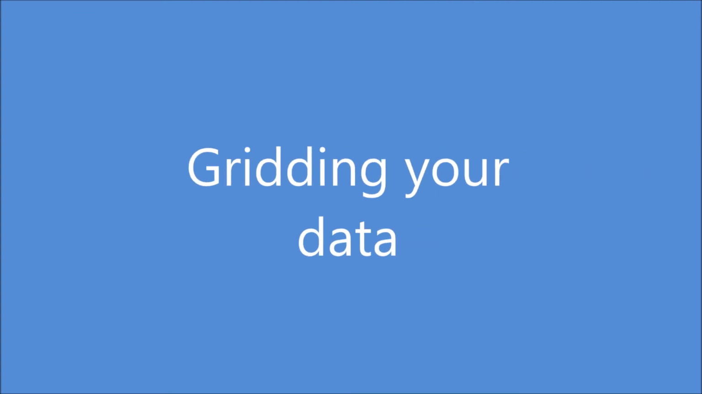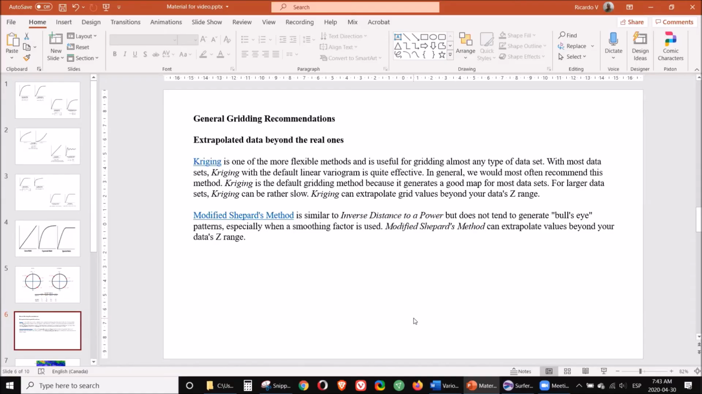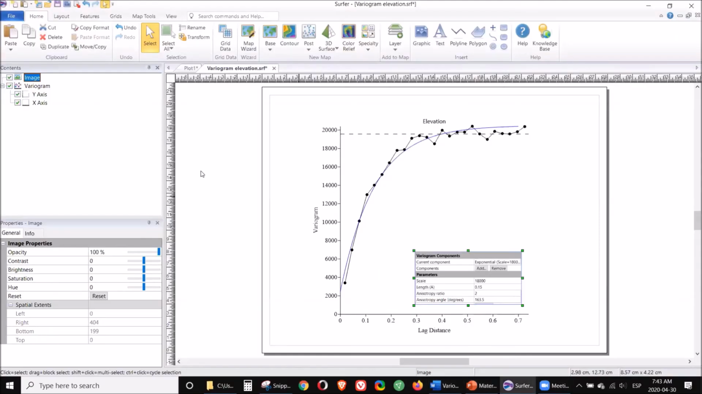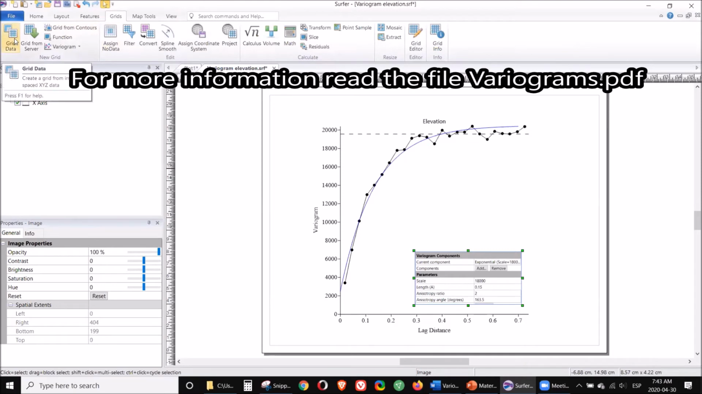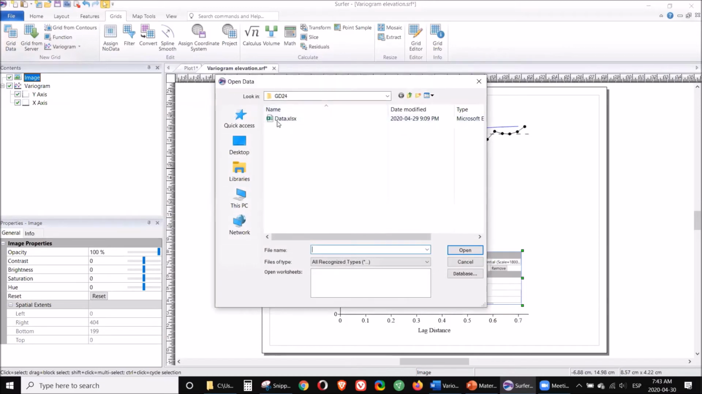Now, we're going to talk about gridding. Okay, if we go back to SURFER, we are here at grids. We're going to start gridding our data. So when you click grid data, we open our data.